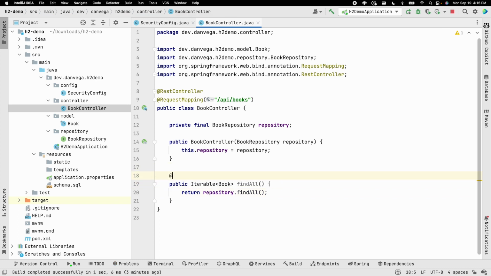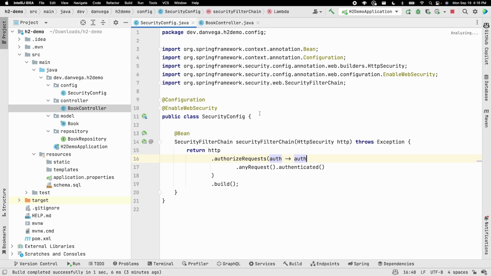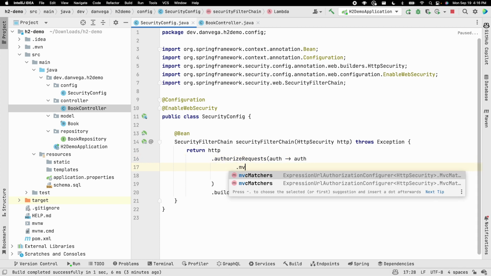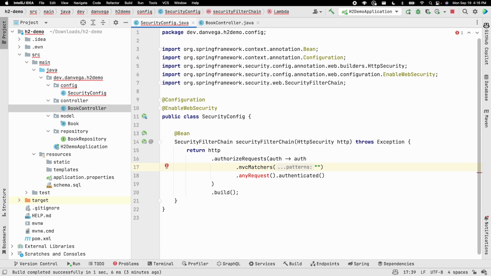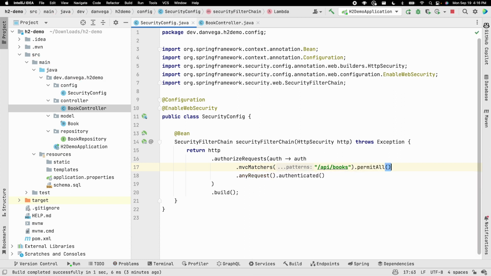So there we go. We're going to place a GET mapping on this. And what I want to do is come back to the security config and say, hey, if the MVC matcher, so we're matching an MVC pattern here, if we match /api/books, just go ahead and permit all. I don't want to authenticate for that one. For whatever reason, let's just say that was left wide open.